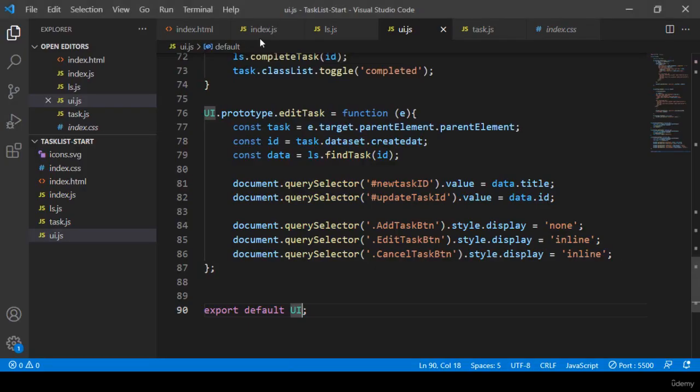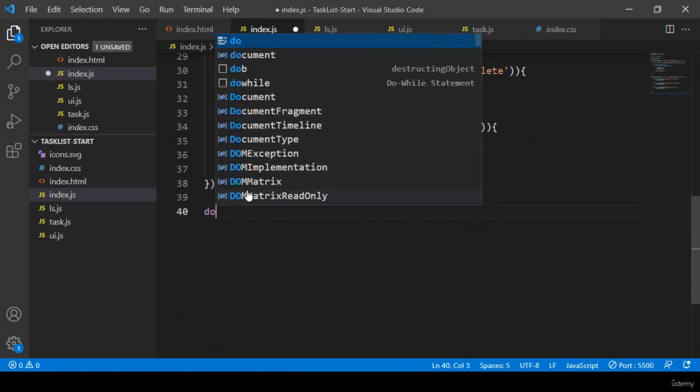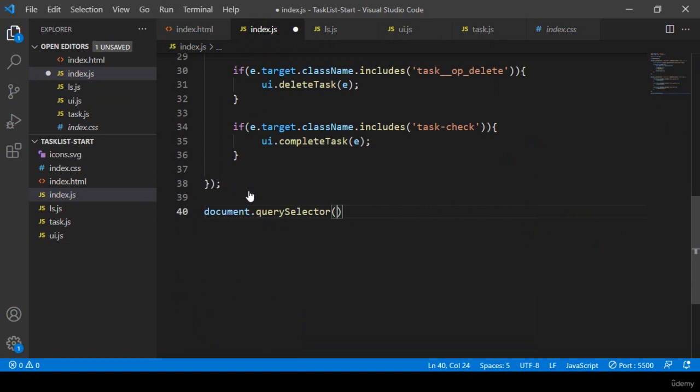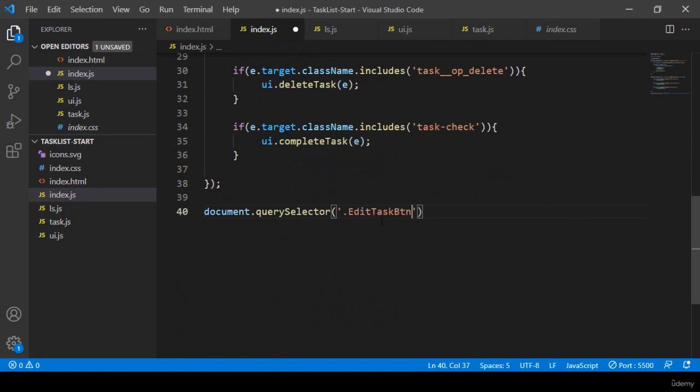For doing this, in our index, I want to first of all create these two event listeners. First of all I want to add the document, and the document's query selector. With this query selector, first of all I want to get our class name, right? If you go to our index, those are the two buttons, edit task and then cancel, and you can see there is one button and there is another button. So first of all I want to get this class name, the edit task button. I copy it. Now in our index I simply load it.